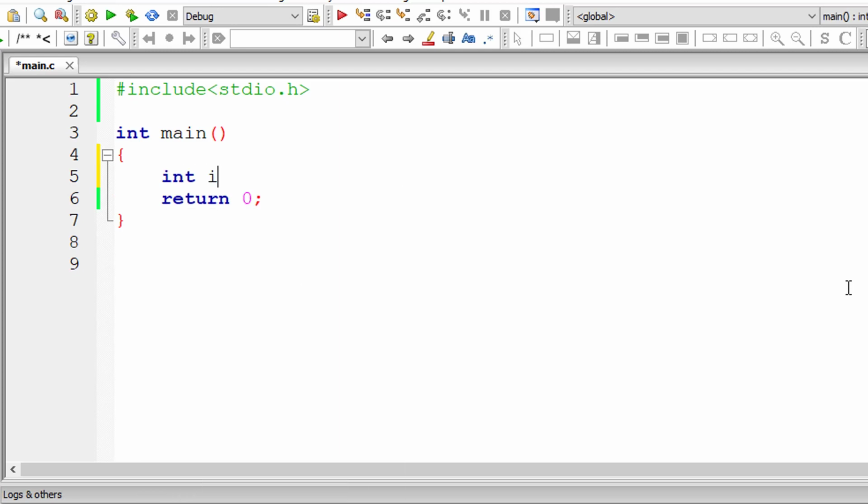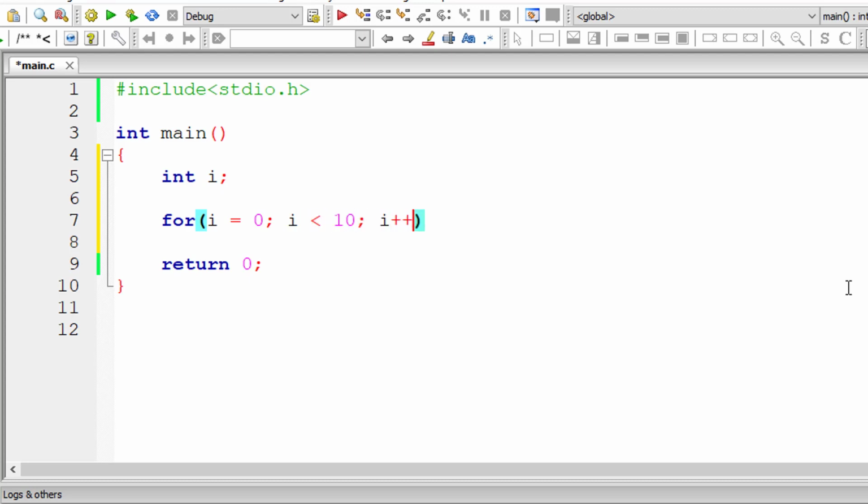So I'll take an integer variable I. So I'll directly write the for loop. For is the keyword. So let me write the initialization statement I is equal to 0. Now the condition, that is I is less than 10. Now modification statement I plus plus. So I'm starting from 0. 0 to I is less than 10, that means 9. 0 to 9 means 10. So if I initialize to 1, then 1 to 10, again 10 times it gets executed.